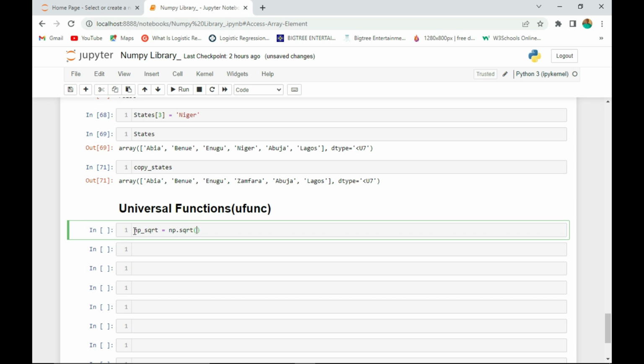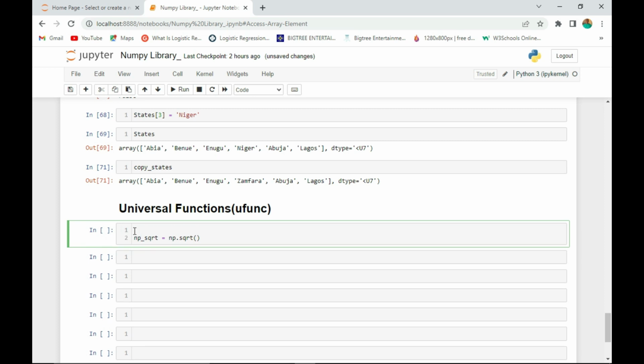So let's write something. Find the square root of the following numbers. Go to backslash and let's indicate the numbers. Mind you, operation of this, let's say 2, 9, 16, 64. Okay, let's look at the square root.